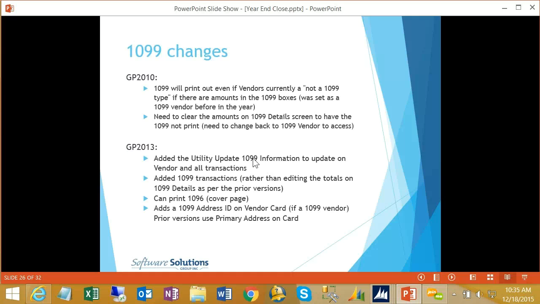So they added a utility to update your 1099 information for your vendor and all the transactions. They added 1099 transactions rather than editing the totals on the 1099 details. They added the 1096 cover page, and they added an address ID for your 1099s. And the prior version used the primary address on the cards.